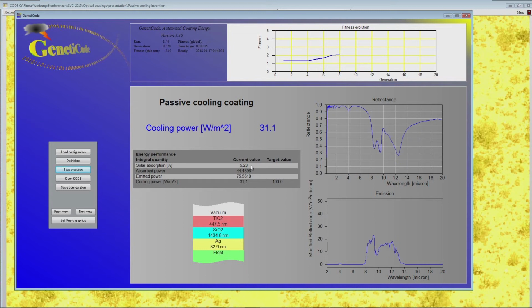I compute the absorbed power, assuming a certain high power illumination by the sun. So in this case, the absorbed power is about 40 watts per square meters. And I compute as a third quantity the emitted power, the infrared power that goes through this window of the atmosphere into open space. And then I compute the difference between emitted power and absorbed power, and that's the cooling power, the net flow of energy.